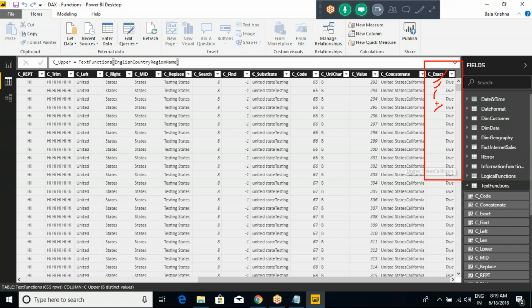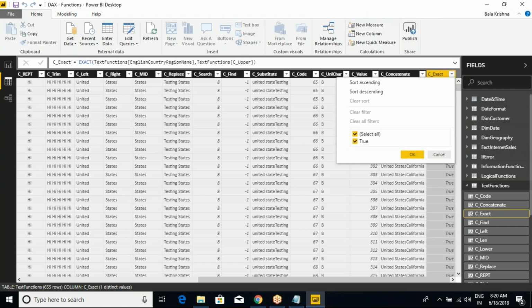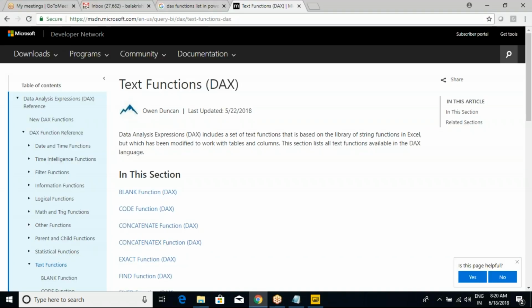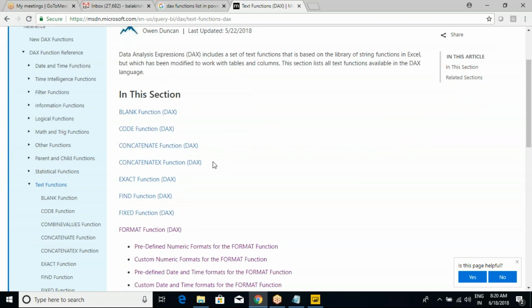Sometimes whenever you're doing validation or whenever you want to join two tables, we make sure that, when joining, the column values are matching, particularly in the string columns. Then you can use the exact function wherever applicable. So that is about the exact function.